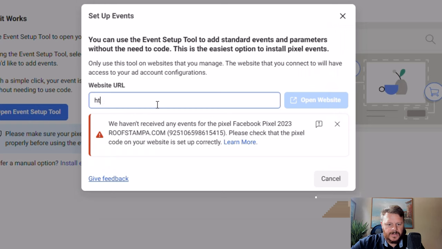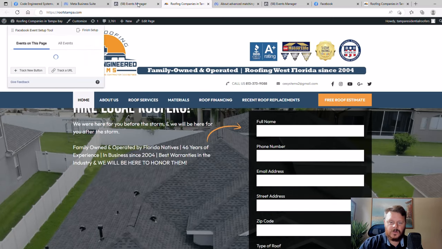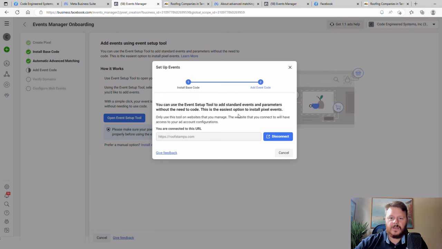The Setup Events dialog box will appear. Enter your website and click Open Website. Since you've just added the code, you may need to clear caches or refresh your browser. That's what we had to do in this case. But once we refreshed our browser, the Events Manager was able to connect to our website.